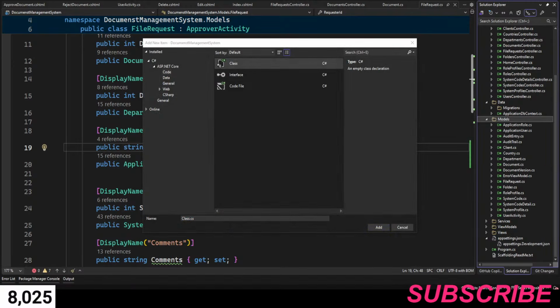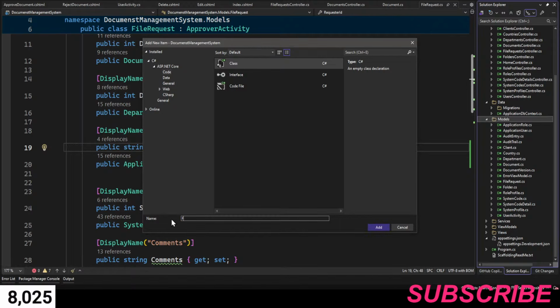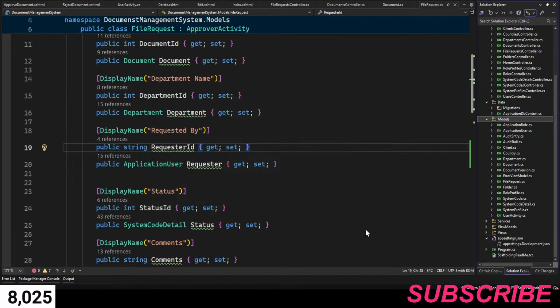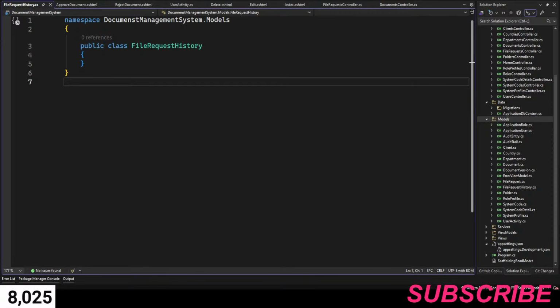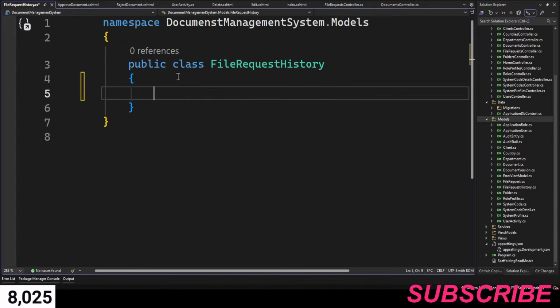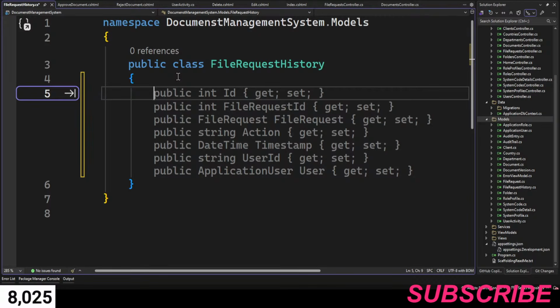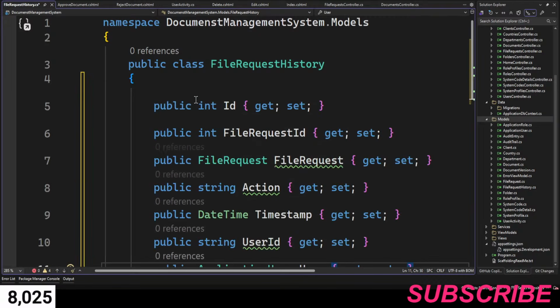So on our model, I want us to create another very simple model that will help us to track the requested document. So I'll say here request history. So I'll say here file request history. I'll say file request history. So this is now a history of the files that are being requested. So you should be able to know a particular file was requested by someone how many times.